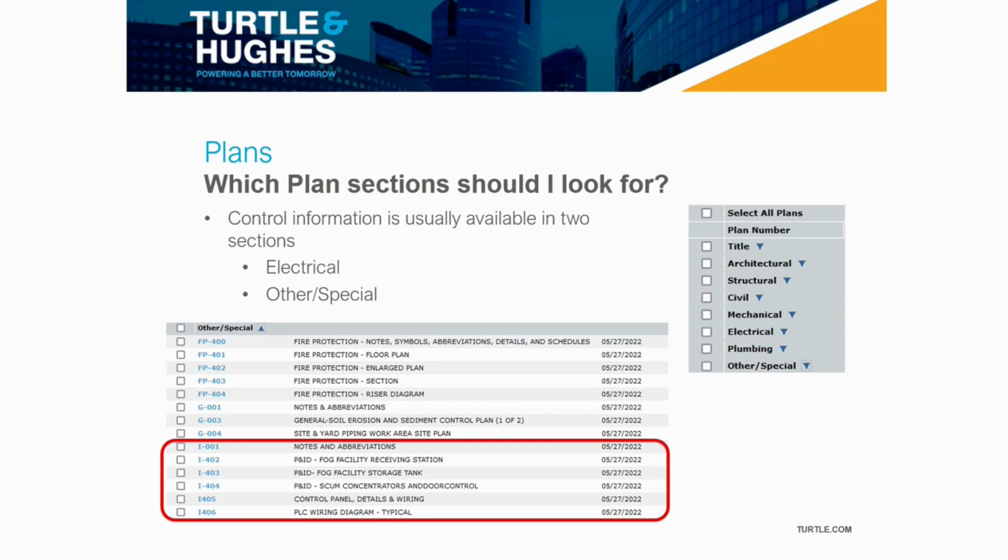Most of the time, I'm not going to find what I need in plumbing or civil, or the architectural. I mean, if you want to get a sense of what the building looks like or the layout, that may be one thing. But to get into the hardcore portions of this, the plans that are applying to the controls piece, those are the two areas that I typically want to take a look at: the electrical section and then the other section.